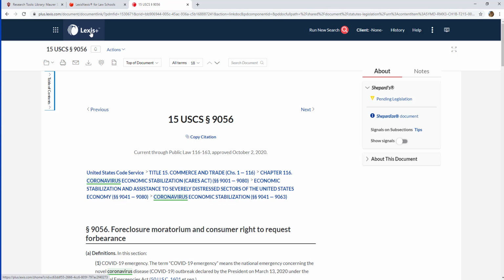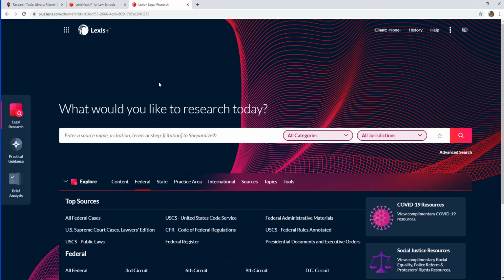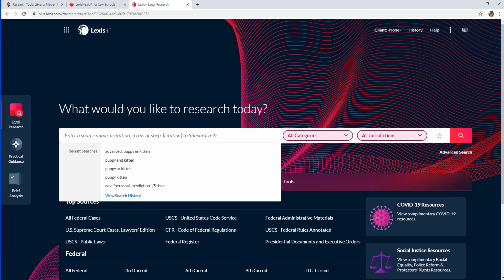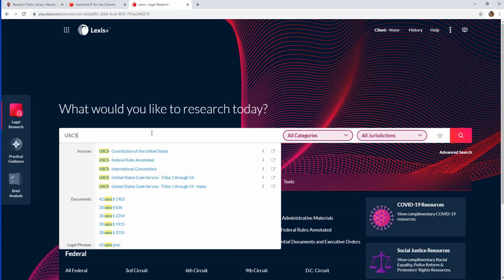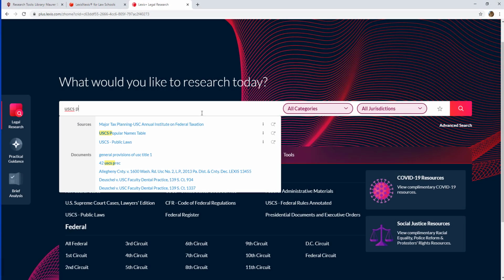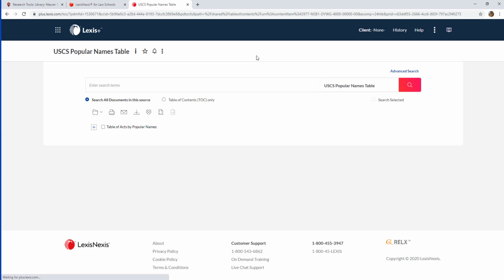Let's go back to the main landing page in Lexis. And to get to the index for the US Code, you start typing USCS, and then the US Code Service index pops up as one of the suggestions. To use the index, you simply click on the suggestion and go from there. For the popular name table, start typing USCS popular, and it will come up as a suggestion.